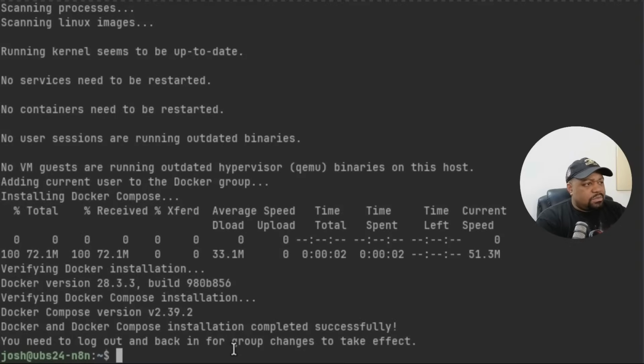All right, so that's done. And one thing about the script, it doesn't add the current user to the Docker group. So you have to do it manually. So you can type sudo usermod and then -aG and then the group that you want to add this person to. It does add the Docker group, obviously, when you install it, but it doesn't add your current user to it.